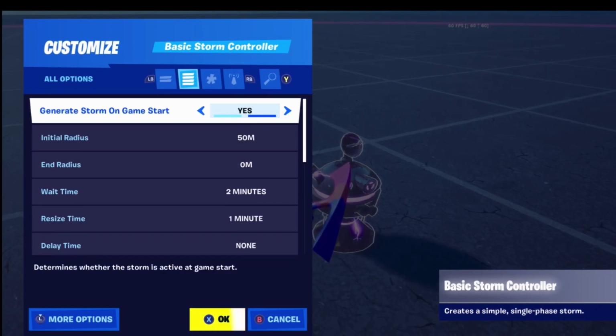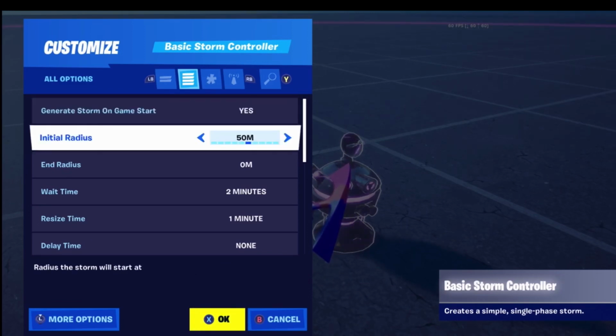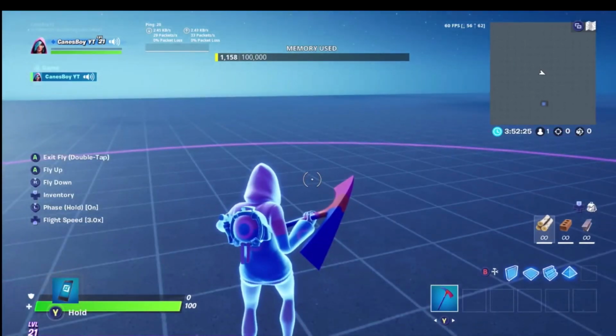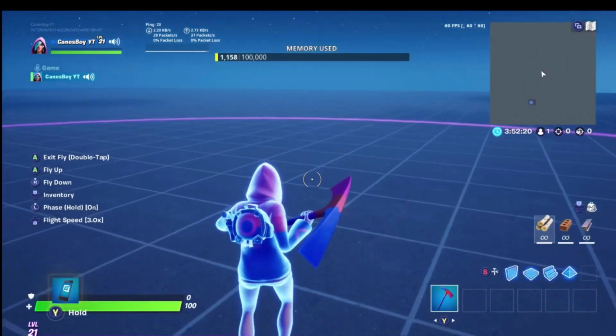So first one, generate storm on game start. That's pretty basic understanding. As soon as the game starts, a storm generates. I'm gonna put it as yes. The initial radius, basically that when the storm spawns on game start, that's where it will spawn.